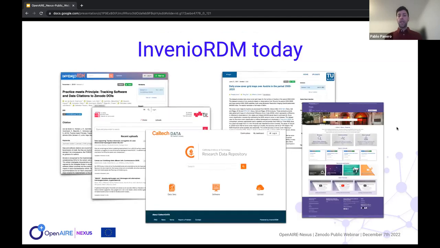And how does it look today? So there's already many instances of Invenio RDM. As you can see, everyone looks different. On the top left, you have the default, like if you install it, that's what you get. But then you have the one from the Technical University of Graz, the Technical University of Vienna, Prism from Northwestern University in the US. There's also the latest production one, which is Caltech Data from Caltech Library.